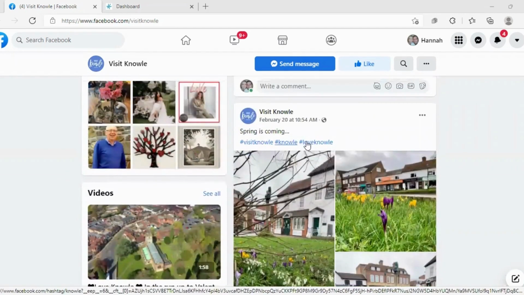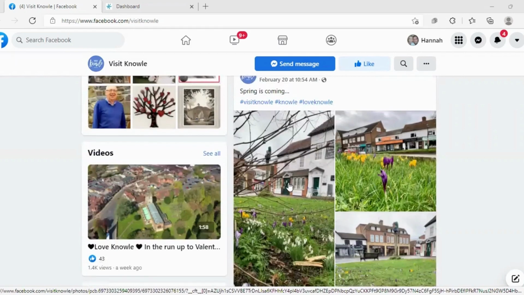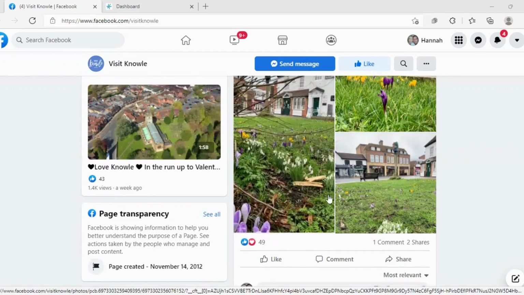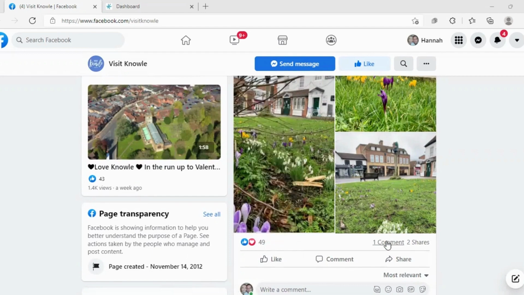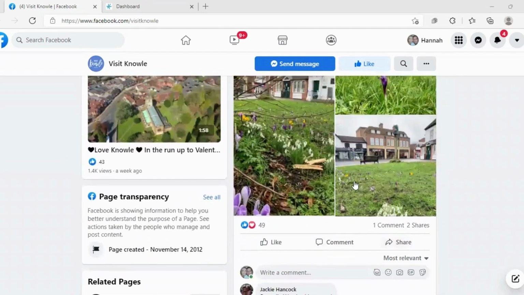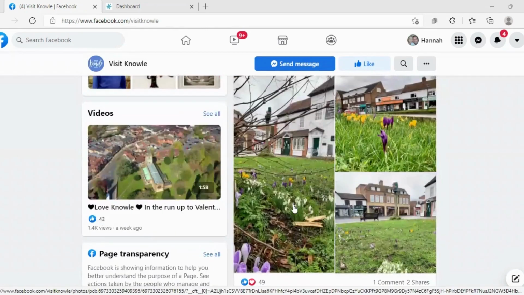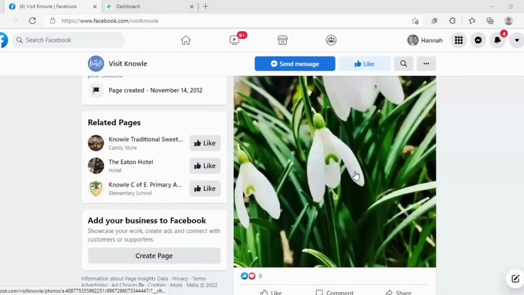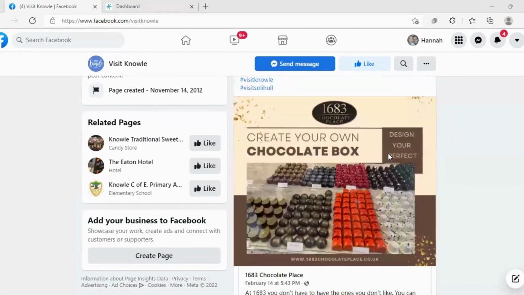They consistently use relevant hashtags, which obviously makes their content searchable. And the one thing that stands out is that they consistently get engagement on their posts. So you can see here, they've shared a few quite simple images of spring coming in Knoll, and yet they've got nearly 50 engagements on this post, and comments on it too. And that does shine through on their feed, is that they consistently get engagement on content that they actually create. So taking images is obviously a really good example of created content. And Visit Knoll have done the same again here, and again they get good engagement.